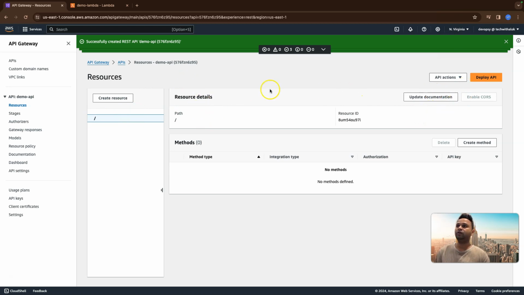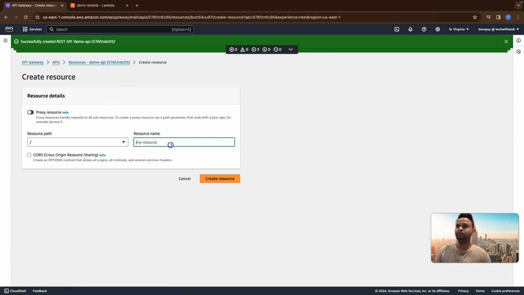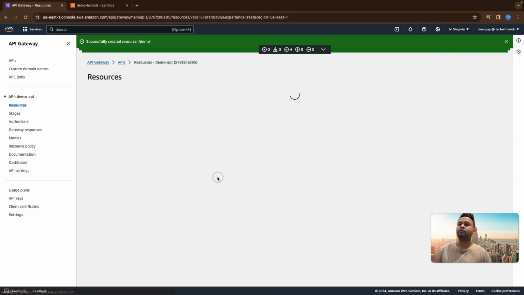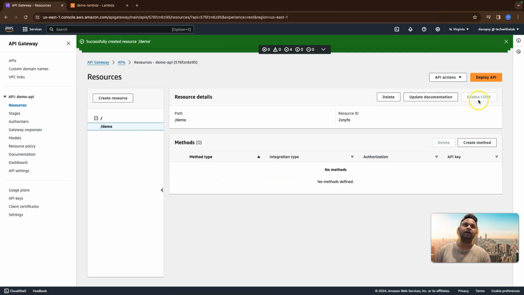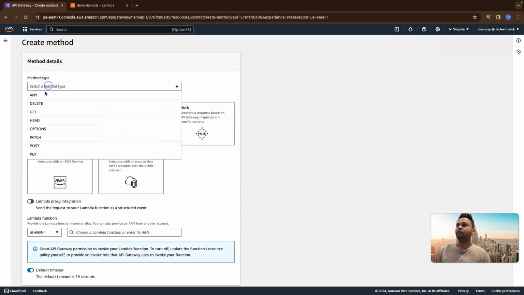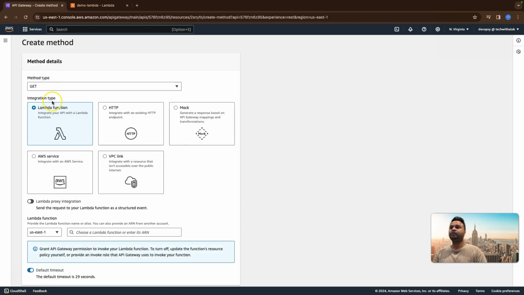We'll call it my resource. Let's call it demo. Okay, and then we are going to create a GET method, and we're going to integrate with Lambda function.